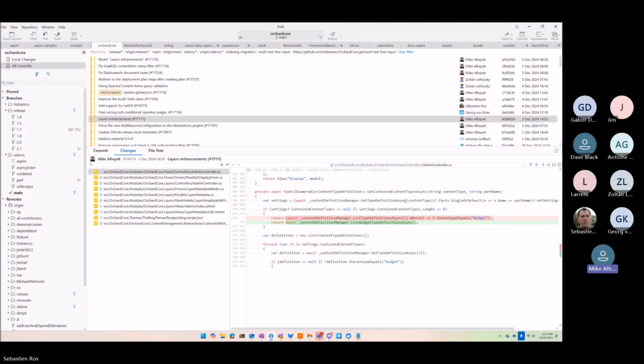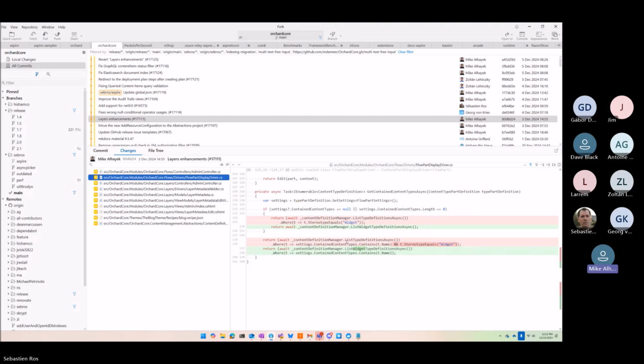Before it was optional. Now it's required, which kind of makes sense because you want to understand what that widget is, the title of that widget internally for the admin. So that's really the main change here.